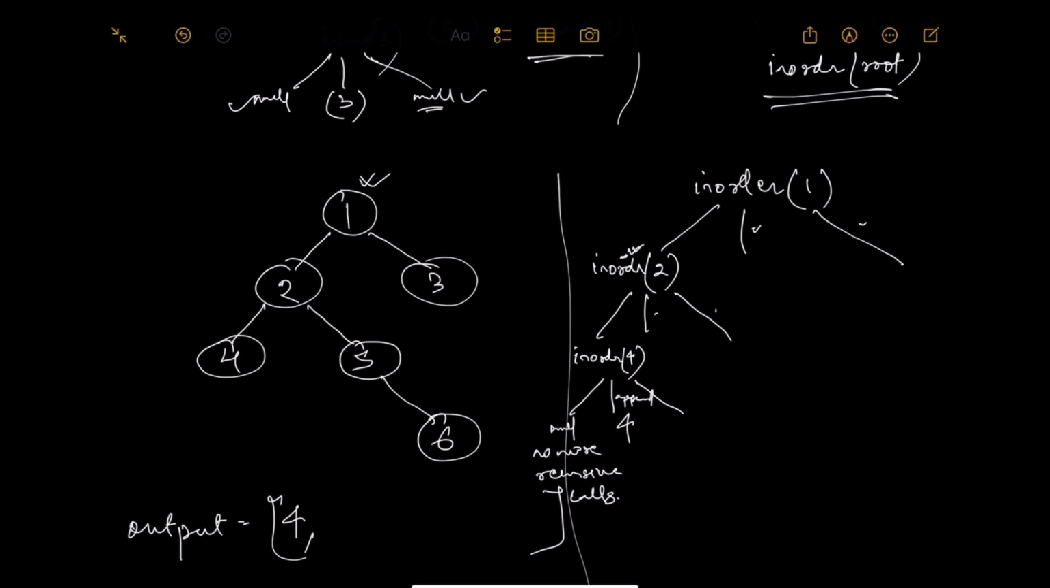Now do we have anything to the right of 4? No. So no more recursive calls. We have got nothing to the right. Now what our 2 has got to do is append. So we will append 2. Here we will append 2. Now does it have anything in its right subtree? Yes, it does. So it will make a recursive call. What will the call be? It will be to 5.